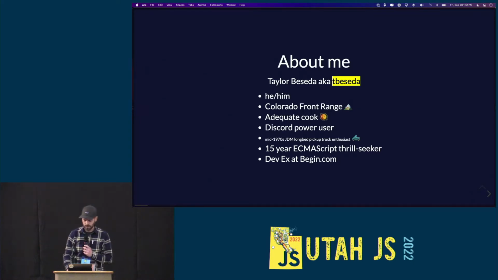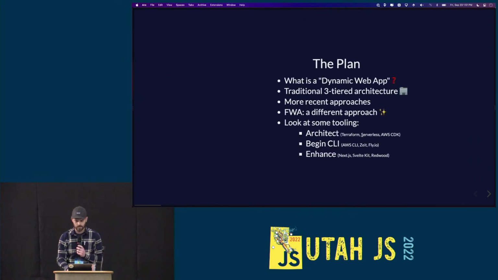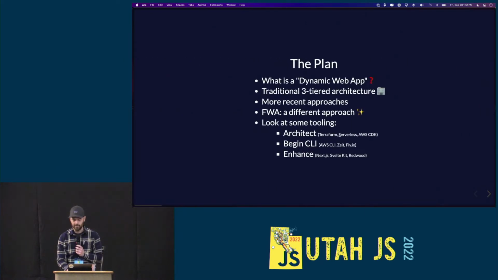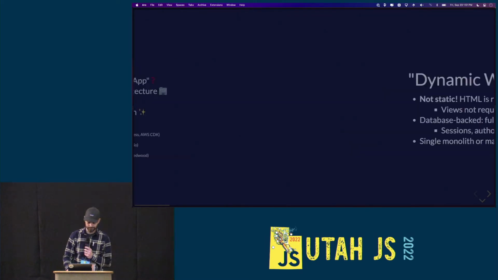Today, we are going to talk about an architectural pattern we've been calling functional web apps. So to get started, we're going to define what is a dynamic web app and why are they getting their revenge. We're going to talk a little bit of history through the three-tier architecture, you can kind of think of the Web 2.0 days. More recent approaches like single-page applications and the Jamstack. Then we're going to talk about functional web apps. We just call it FWA for short. And then the fun part will be looking into some of the tooling.